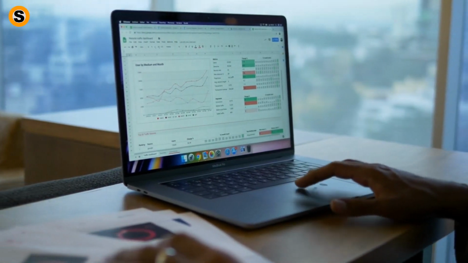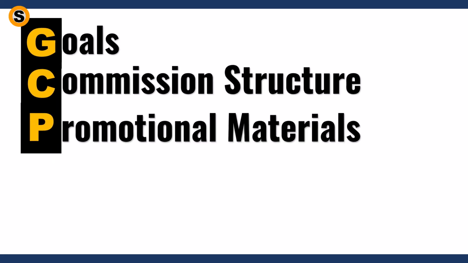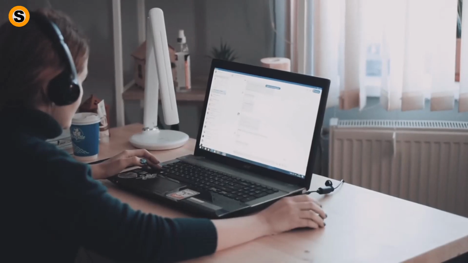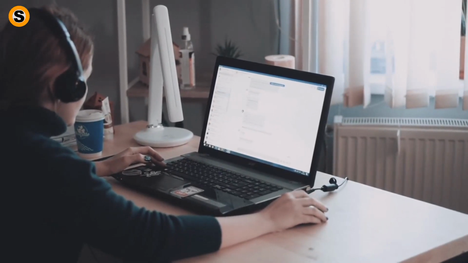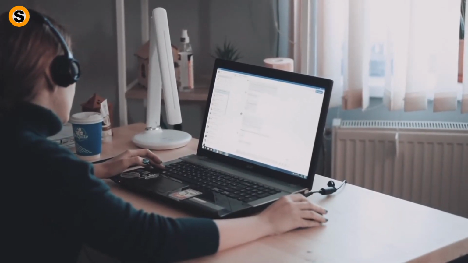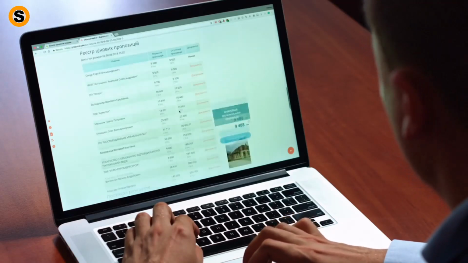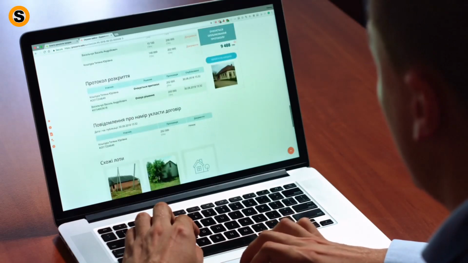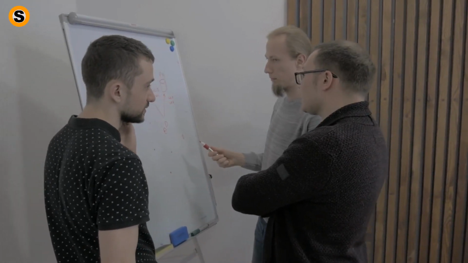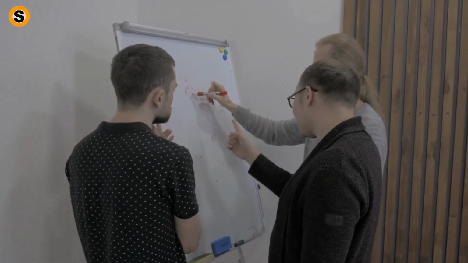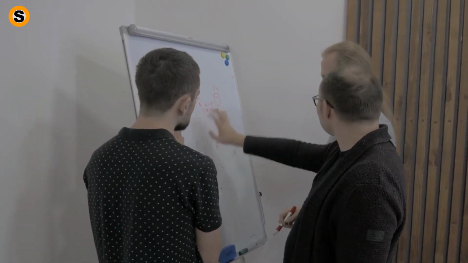We'll cover the key components of a successful program, including goals, commission structure, promotional materials, affiliate types, and program terms and conditions. Then we'll show you how to recruit affiliates to your program. We'll provide tips on how to find potential affiliates on social media, online forums, networking events, and affiliate marketing platforms. Finally, we'll help you monitor and optimize your program for maximum success. We'll show you how to analyze data, adjust your commission structure, provide support to your affiliates, test and refine your promotional materials, and stay up to date with the latest industry trends and best practices.